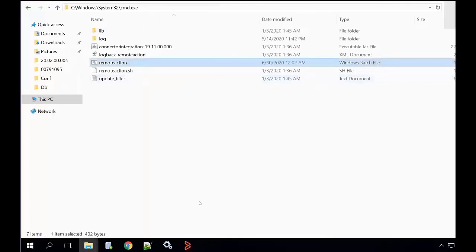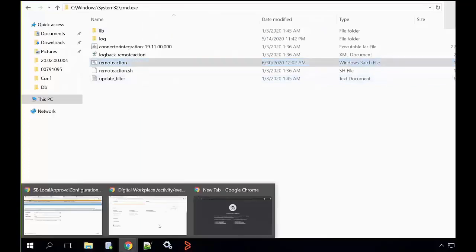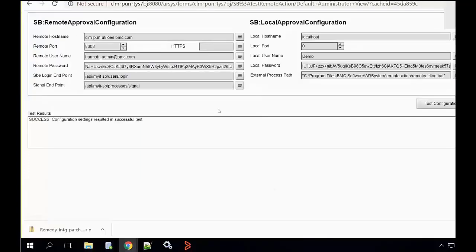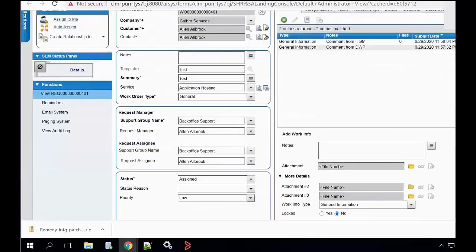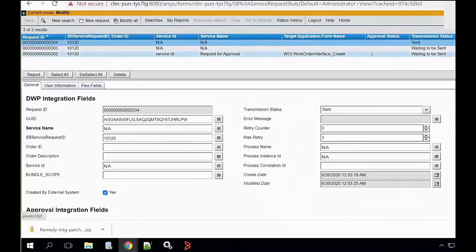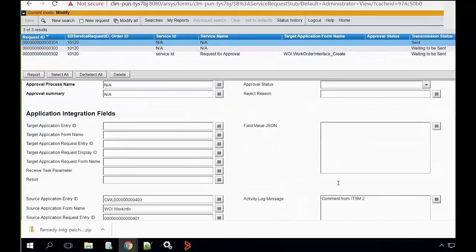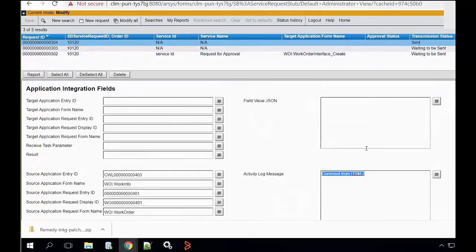Now it should be able to identify the path, so I'll test it again. So now I see success is the result. Configuration setting resulted in success test. Now I can go and refresh. I'll have to submit another comment, say comment from ITSM2. So this got sent. As we see, comment from ITSM2 got sent successfully.